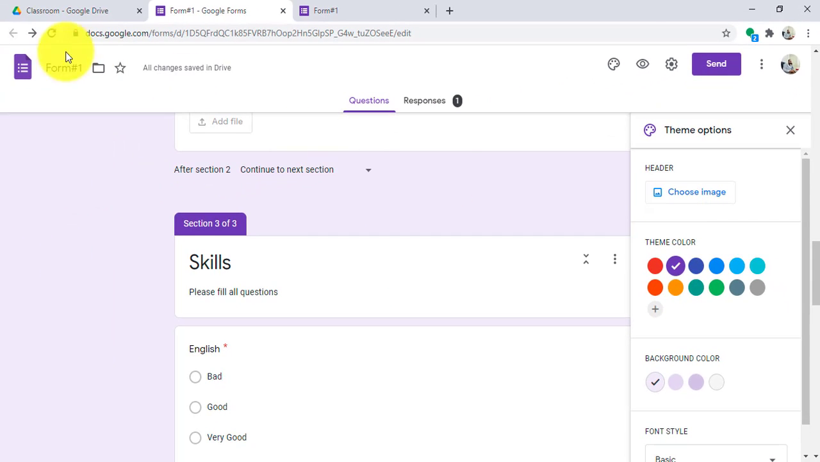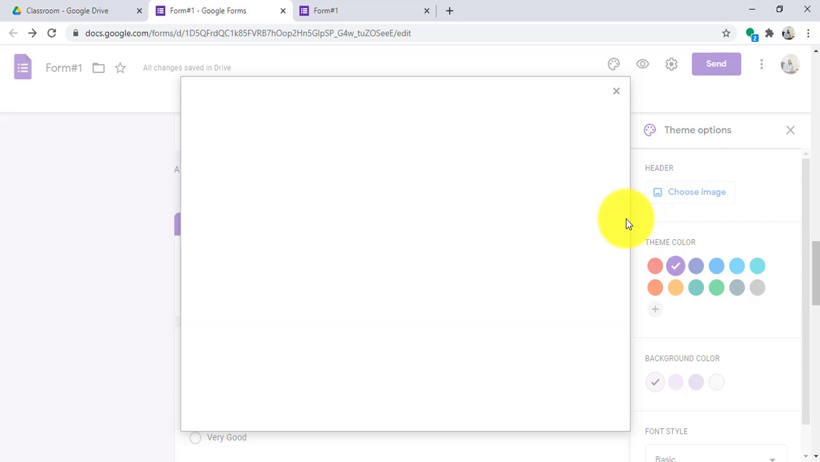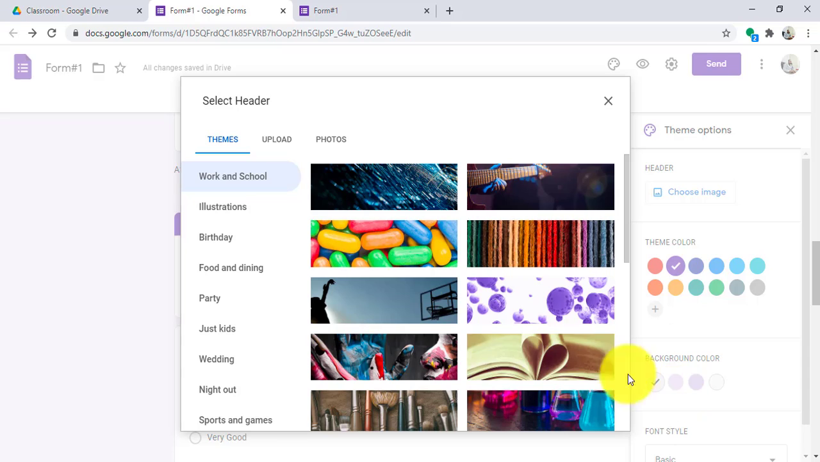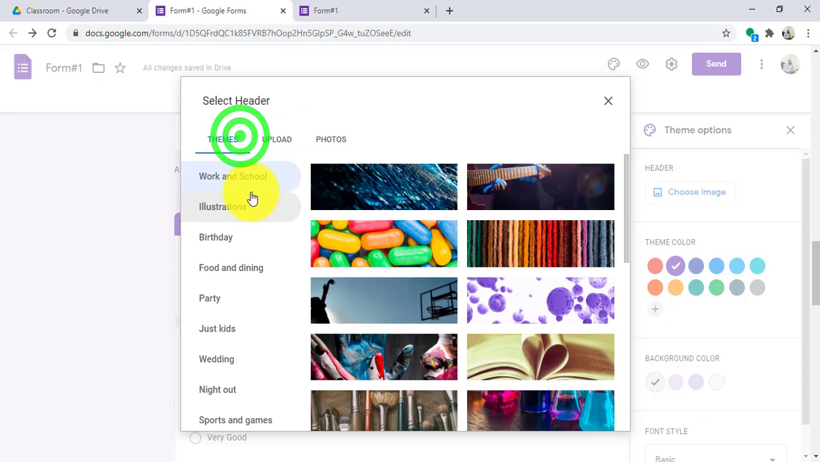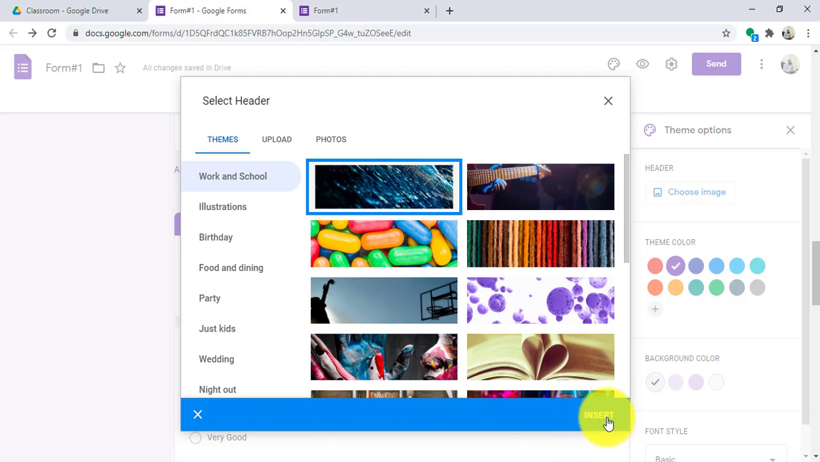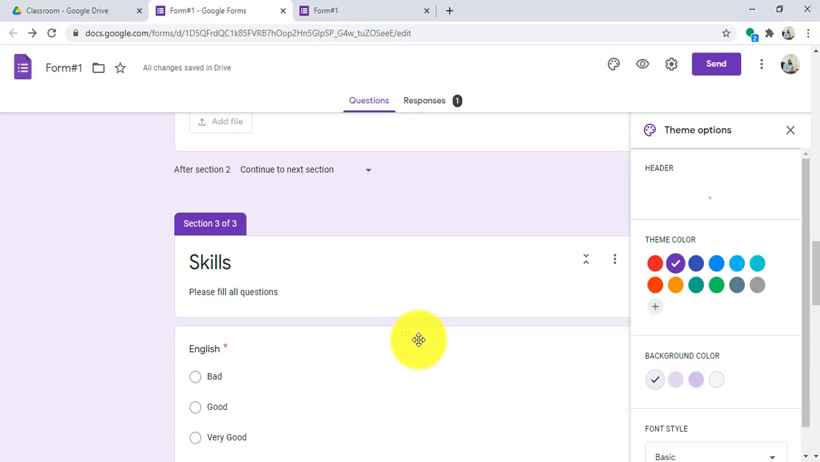I can add a header to my form. So I will choose, for example, an image. I can upload an image or photos, or I can choose from themes. I will choose from themes. I will choose, for example, this image. I will insert it as a header to my form.